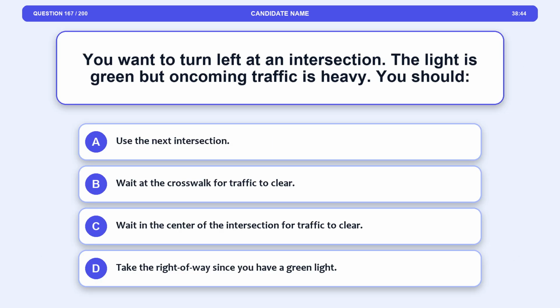Question 167. You want to turn left at an intersection. The light is green but oncoming traffic is heavy. You should: option A, use the next intersection. Option B, wait at the crosswalk for traffic to clear. Option C, wait in the center of the intersection for traffic to clear. Option D, take the right-of-way since you have a green light.